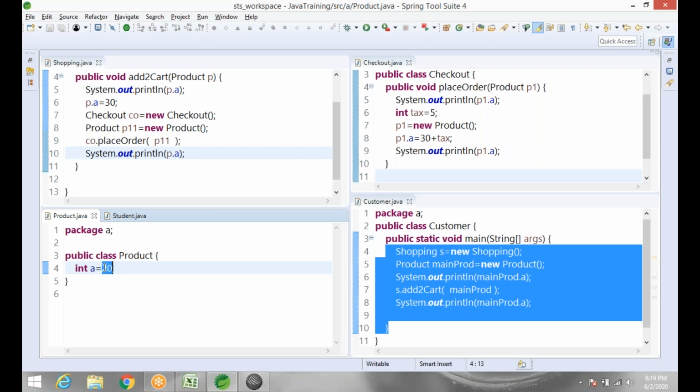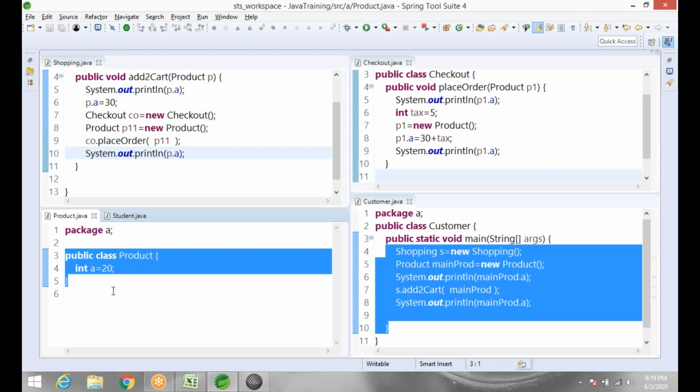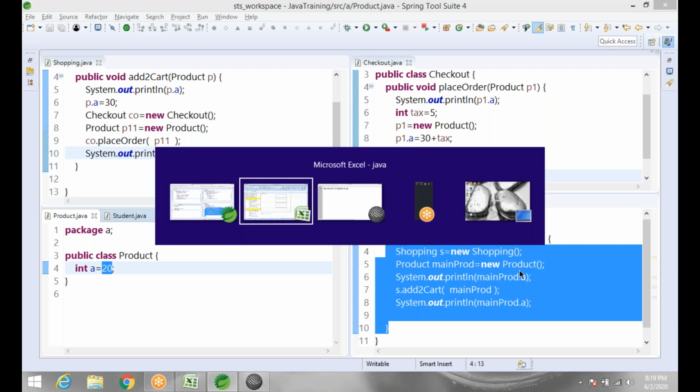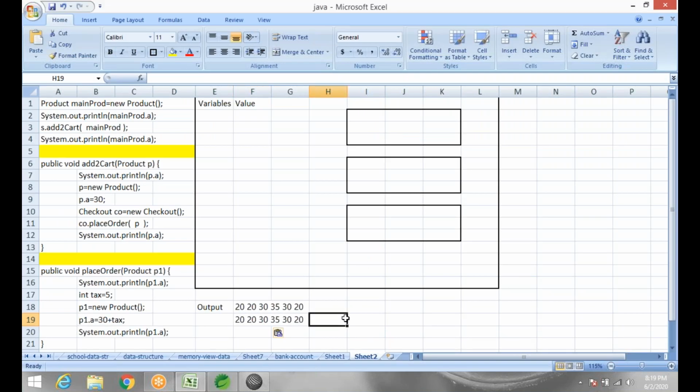When you create a brand new product object, the default value is 20, isn't it? Yes, sir. So let's do it. The first sysout will give you 20. Then we do the method s.addToCart. Then we go to addToCart. So the value is still 20. Then we give the new P equal to new product. Then we assigned the value 30.